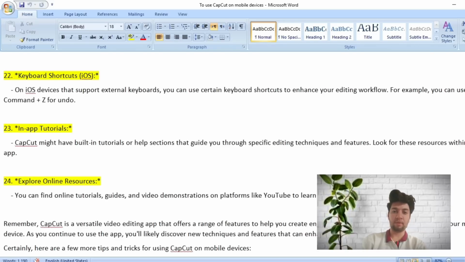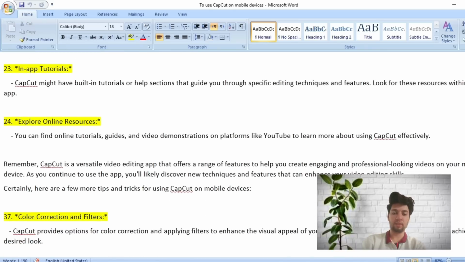Remember, CapCut is a versatile video editing app that offers a range of features to help you create engaging and professional looking video on your mobile device. As you continue to use the app, you will likely discover new techniques and features that can enhance your video editing skill.